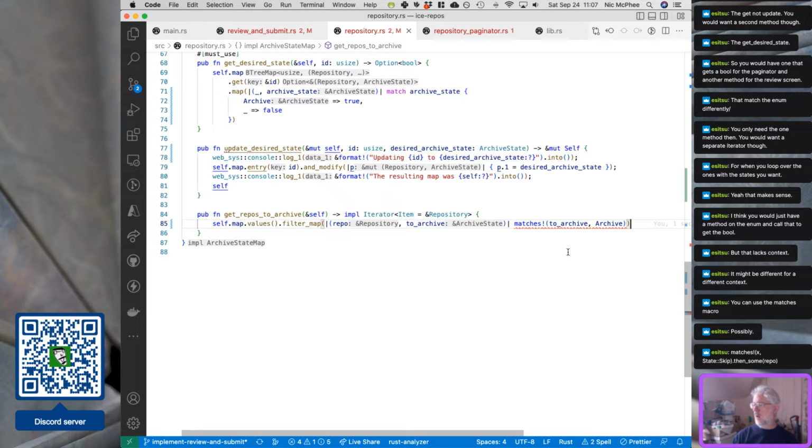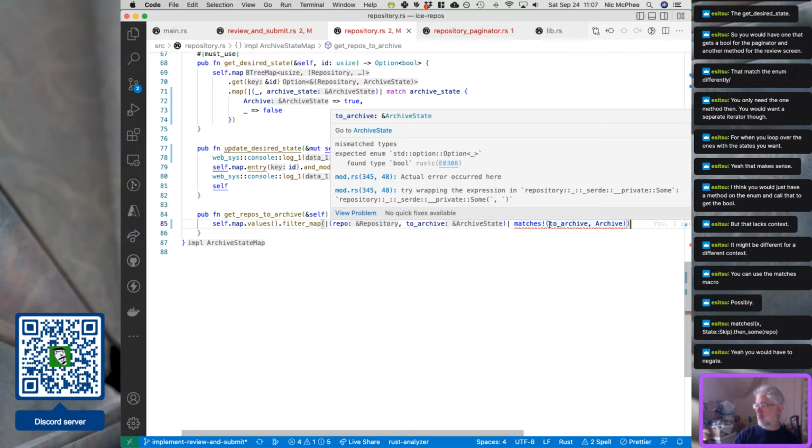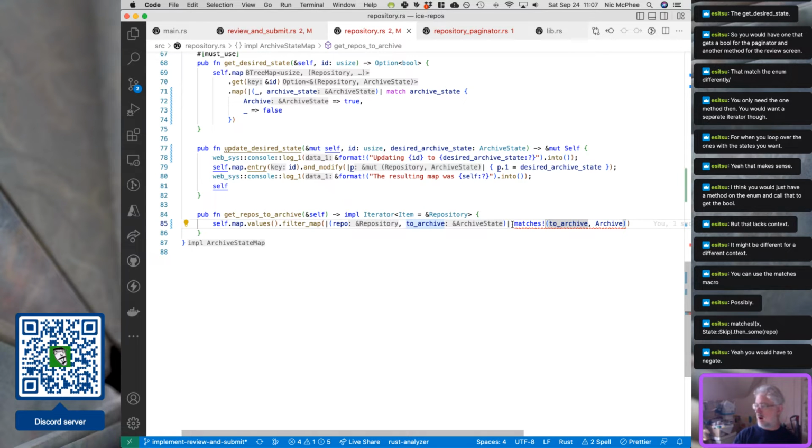Now, and by negating... no, we wouldn't. You've got us matching skip, but don't we want the true value, which would be not skip. Yeah. So this would be not matches.